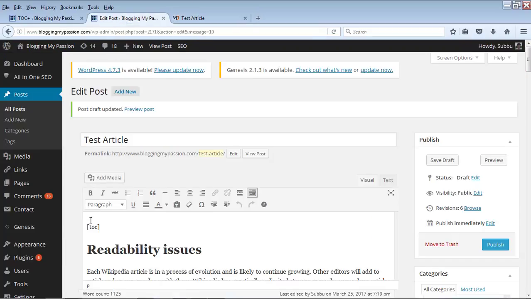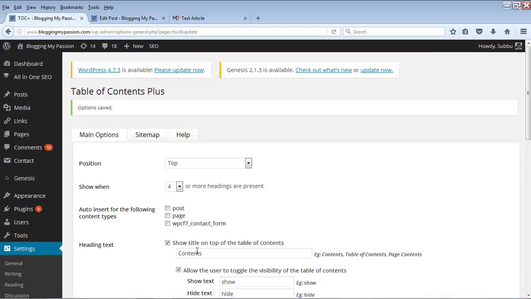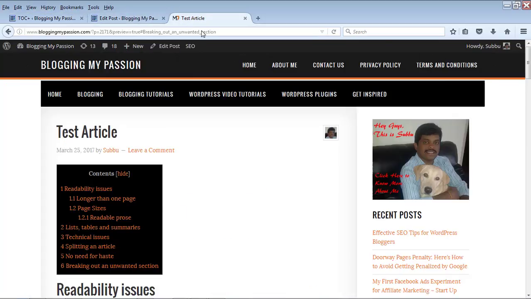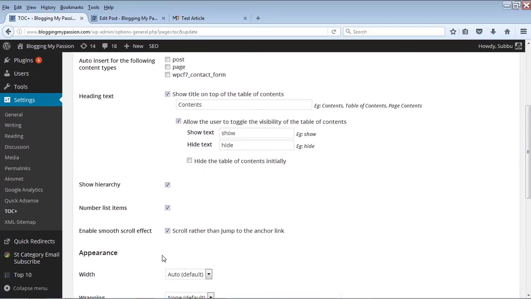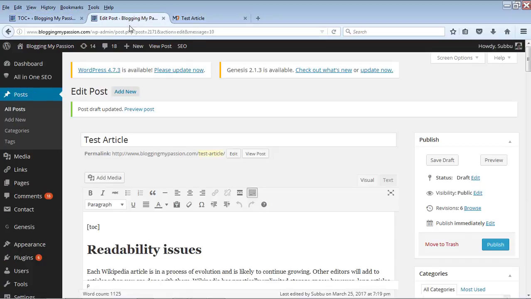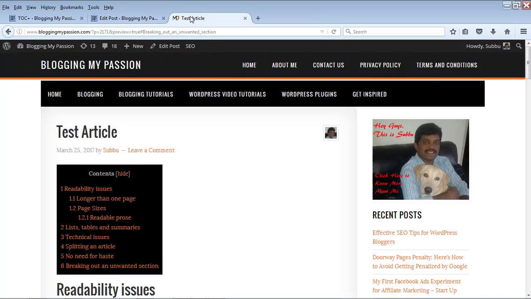So you can use this shortcode here, and there are a few additional parameters that you can give. What you can do is just don't select this one and enable the parameters here. For example, if you want numbering, you can enable that numbering option here, number list items, so that whenever you use this shortcode for all those tables of contents, it will show the numbering. But again, you may not want numbering for some of them, or you may want a different kind of table of contents for each article.